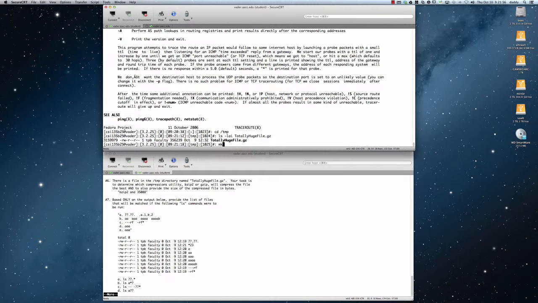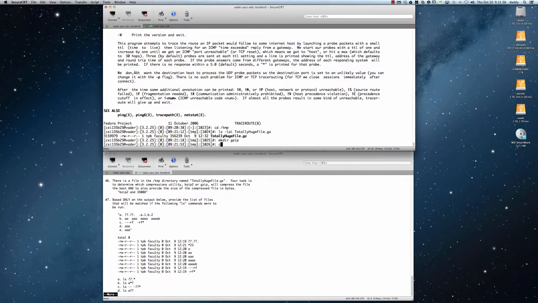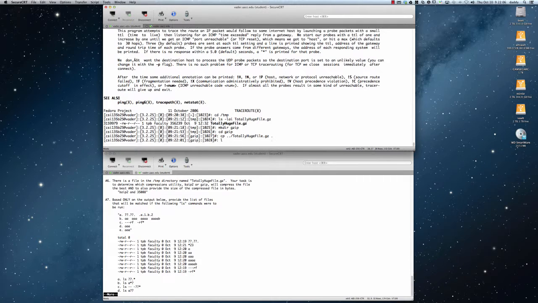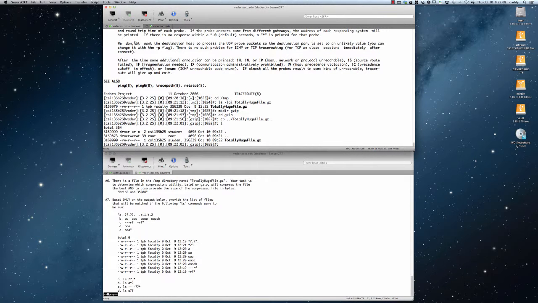So I'm going to make a directory called gzip. I'm going to cd into gzip, and then I'm going to go ahead and copy this file, totallyhugefile.gz, into this directory. So as you can see, I now have a copy of this file that is now owned by me, the student account that I have here, CSI135-400.